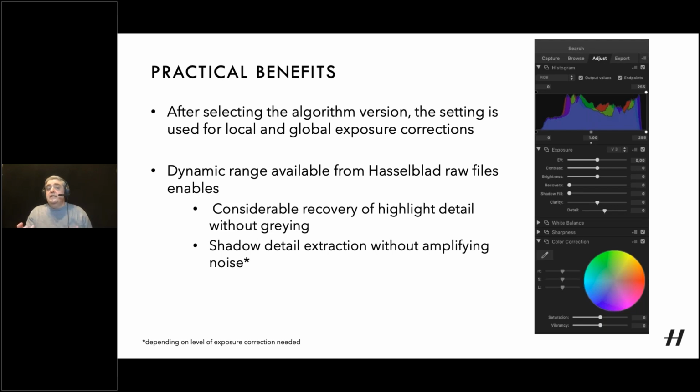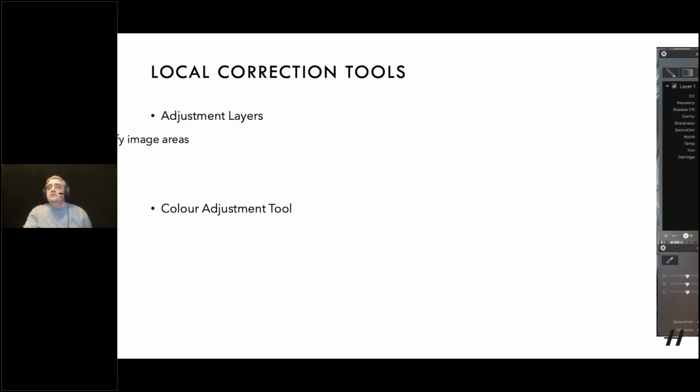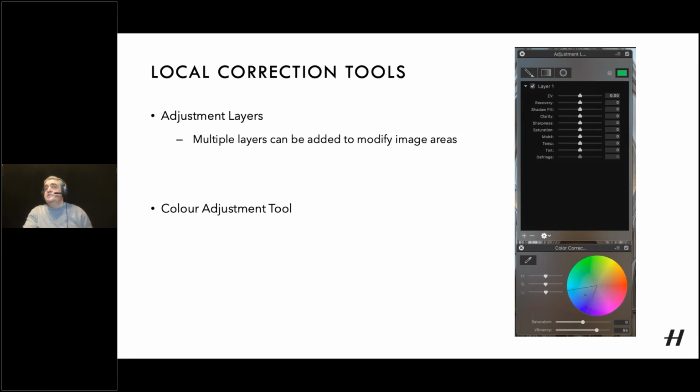So what we're going to be looking at going forward here is the local correction of that, applying that and some of the other tools locally. So I think adjustment layers is where we're going to look at. We're always adding more tools to this adjustment layers section, so it's not just the recovery and shadow. Recently the defringe was added and so on.